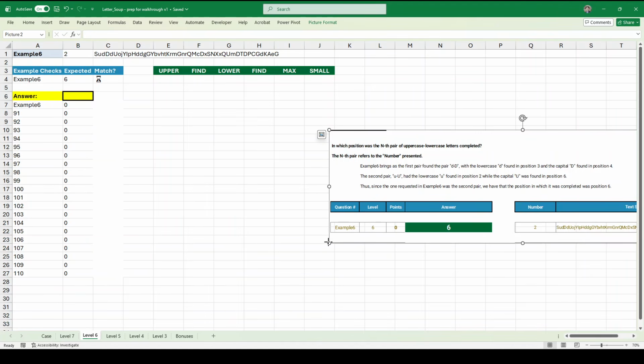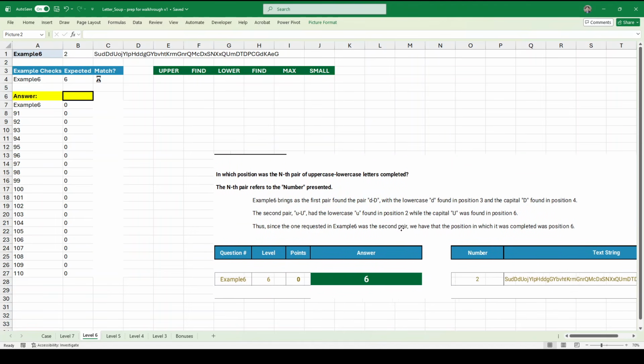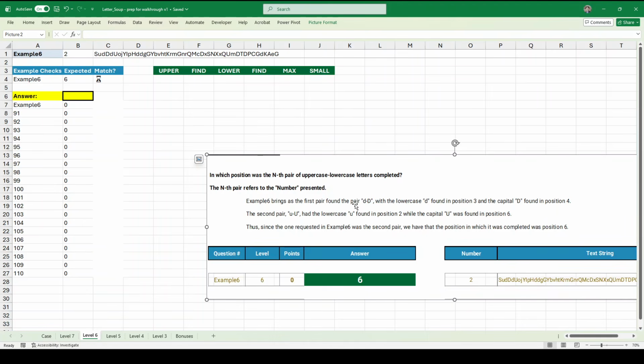In which position was the nth pair of uppercase, lowercase letters completed? The example says the first pair found is D and then D in positions 3 and 4, and then the second is U and then U.